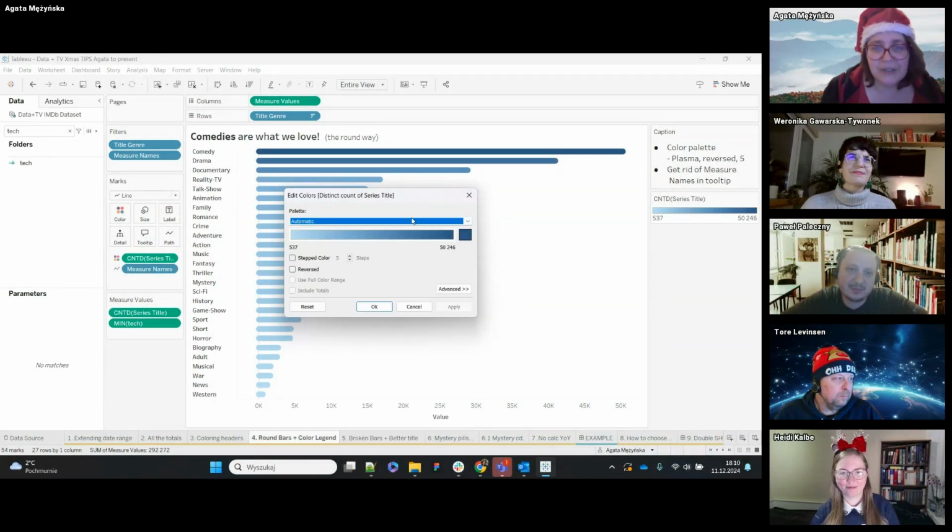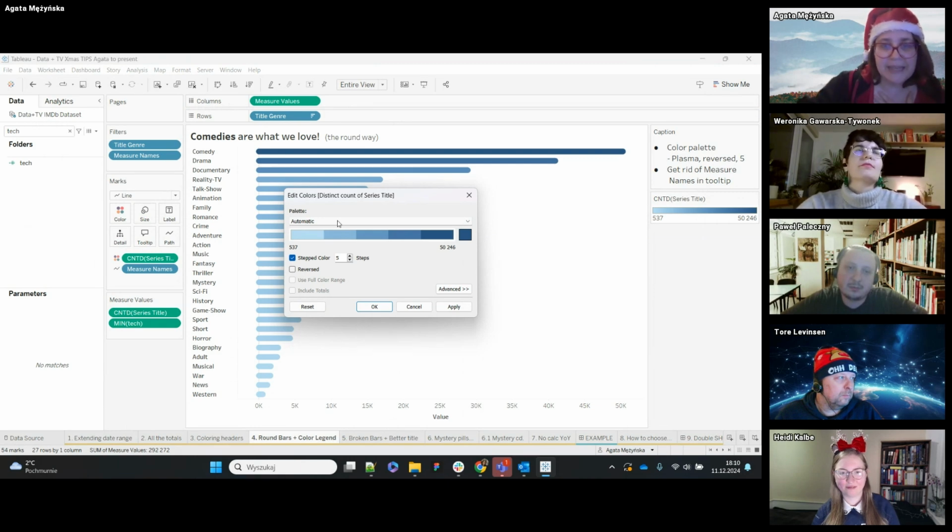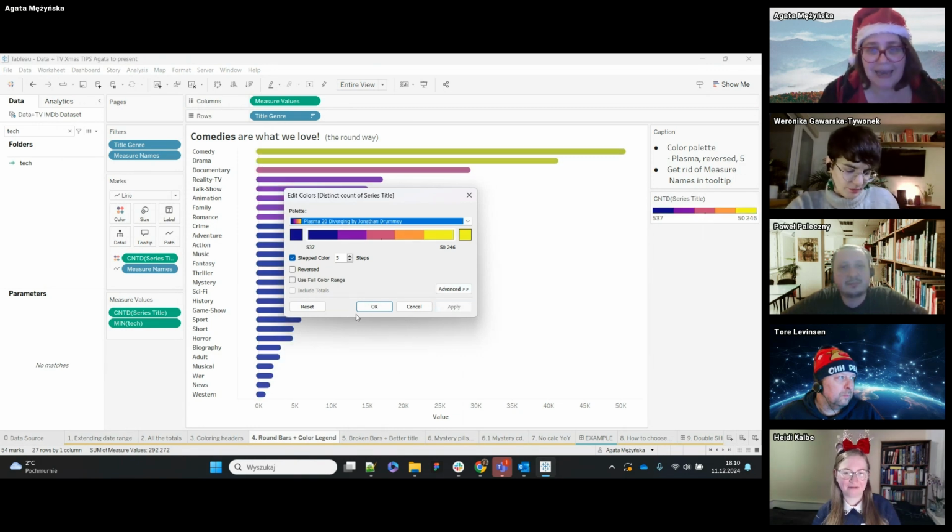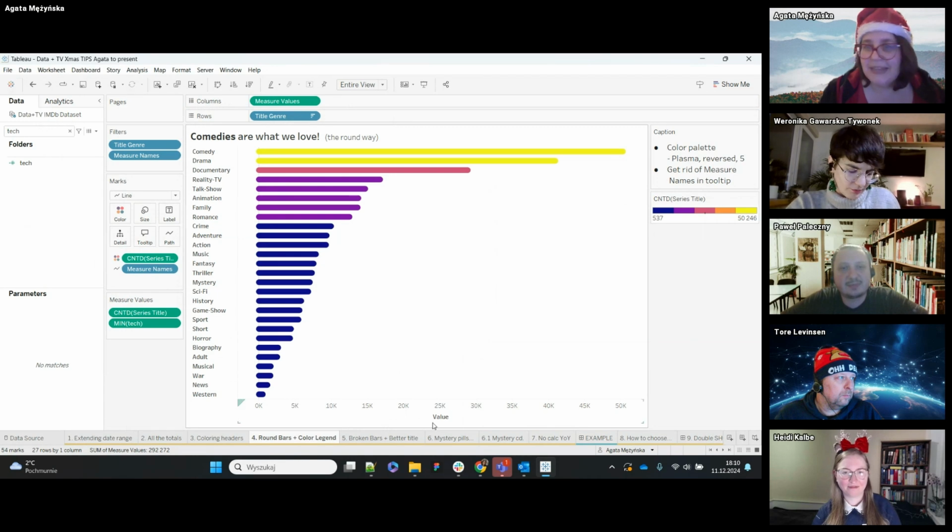So what can I do to just quickly choose the one I would like to have? And by the way, I want stepped color and 5 colors. So I want the color palette to be plasma. I just write quickly PL and, okay, again, PL, and it's plasma. Apply, okay. So that's the first option for quick changes with bar charts.